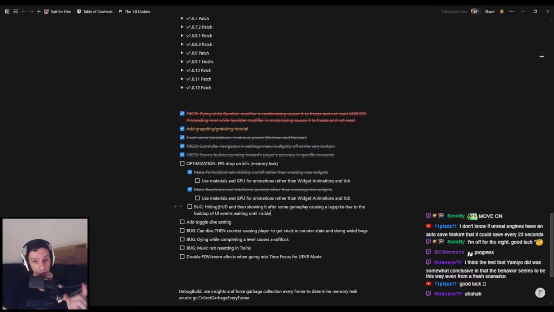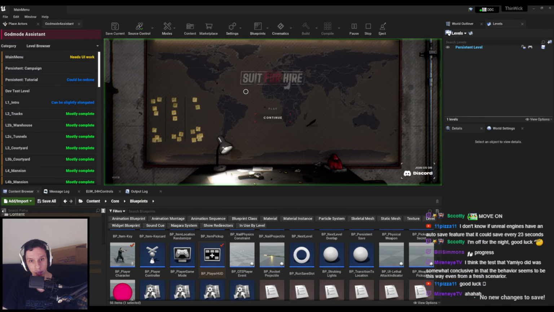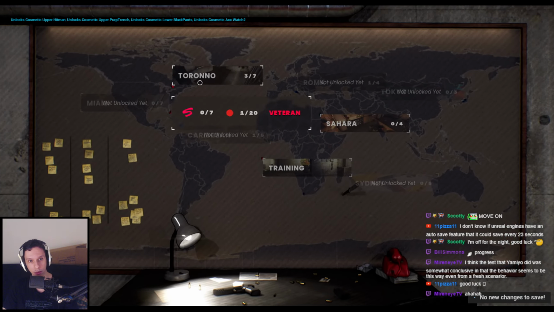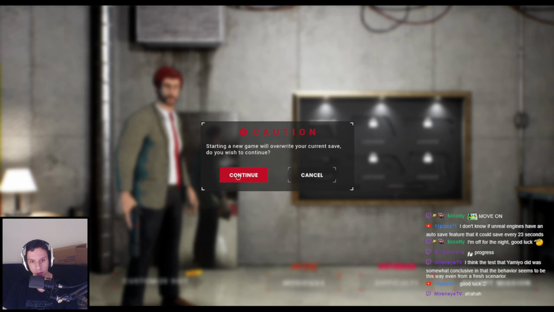So then the question is, do we still get that huge lag spike of built-up UI if you play the game without a HUD and then you suddenly show the HUD again? Let's test that.